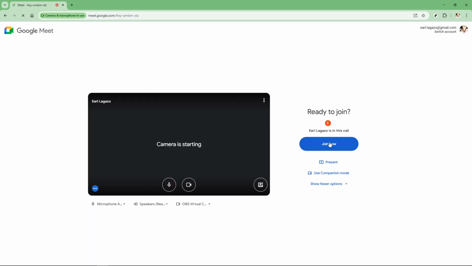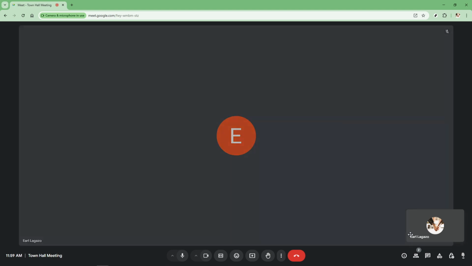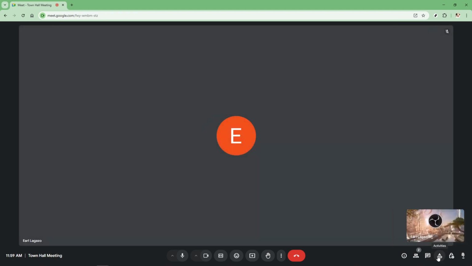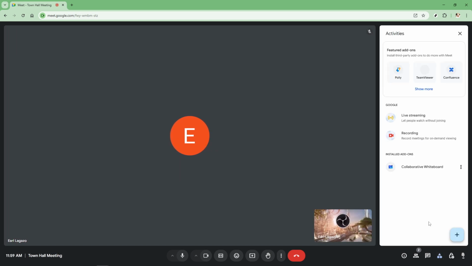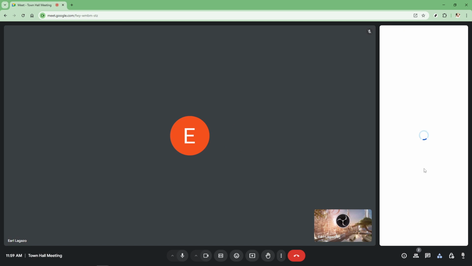Now, pay attention to the bottom corner of your screen. You'll notice the activities icon, typically represented by 3 dots or shapes. Clicking this will reveal a variety of options tailored for enhancing your meeting experience. From this list, you'll want to select Collaborative Whiteboard. This opens the gateway to using Google Jamboard, the integrated interactive whiteboard app that allows for real-time collaboration and creativity.